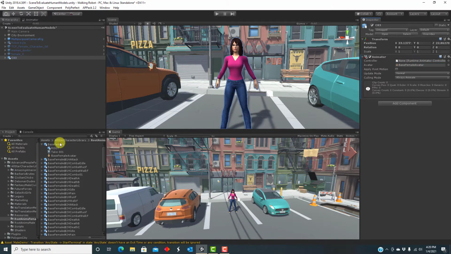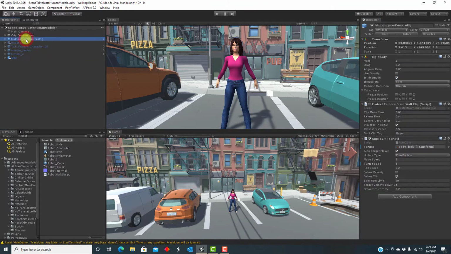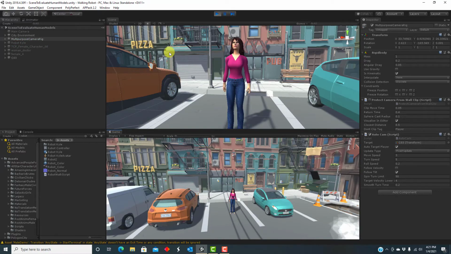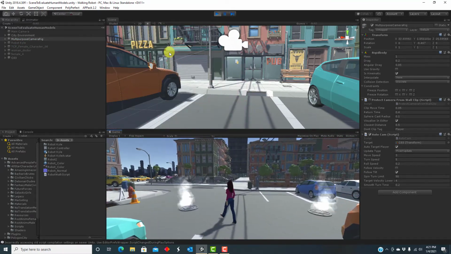Again, we need to add our animator controller and walking script, and also direct the camera rig to follow this character. We give it a try. And it works.